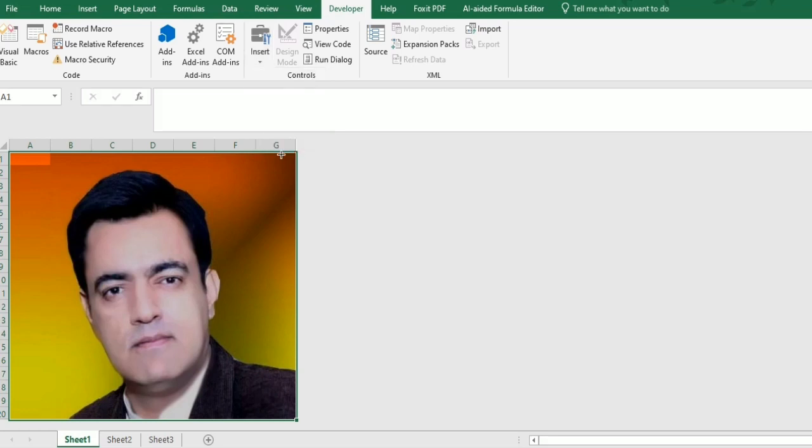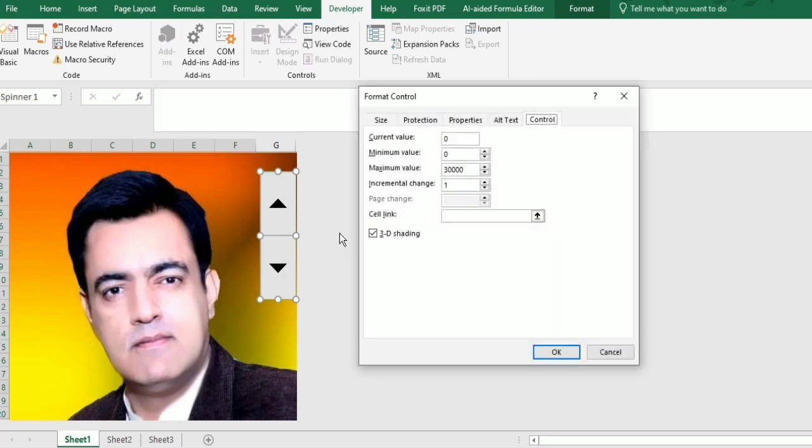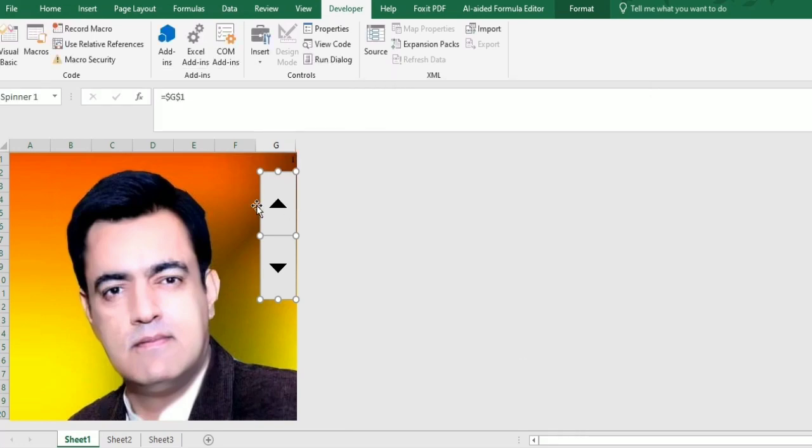Now we'll go to the Insert tab of Developer and here we will choose a spin bar. Here I will choose its control. Minimum value is 1 and I will keep the maximum value 100. Incremental change I will set to 5 and click on the G1 cell for the linked cell.